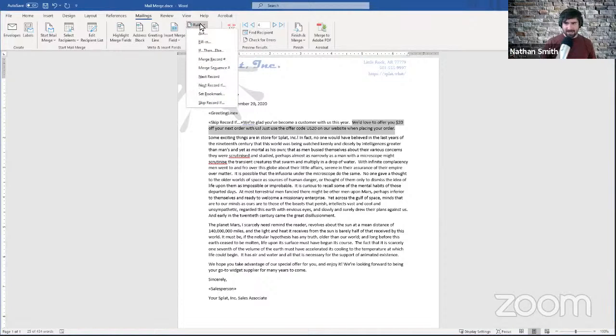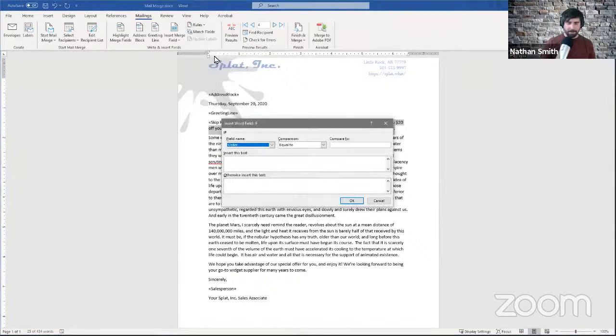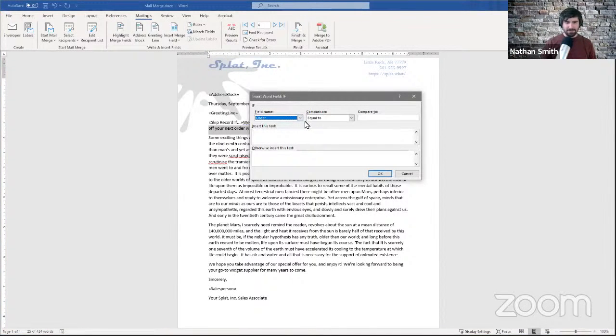Now what I'm going to do is come up where it says Rules again, click on that and click If Then Else. Now we're defining our rule. What we want to do is check which country the customer is in and give them the appropriate offer code based on that. So first, for our field name, we're going to find Country. And then comparison, equal to, that's fine. We know we only have US and Canada customers, so we'll just say equal to US.